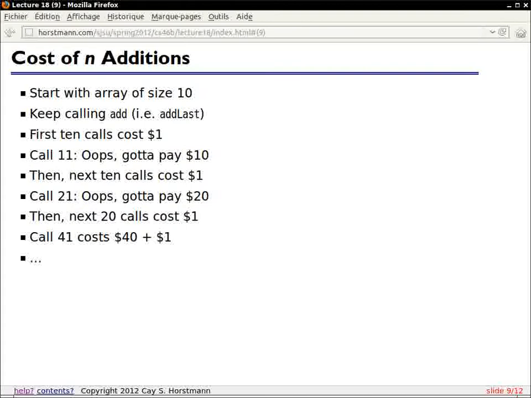So instead of looking at the cost of one addition, let's look at the cost of n additions. This implementation happens to start with an array of size 10. So the first 10 calls cost, let's say, $1 each. Then in the 11th call, oops, we have a penalty. We have to pay $10 penalty. So now our total cost is $20.